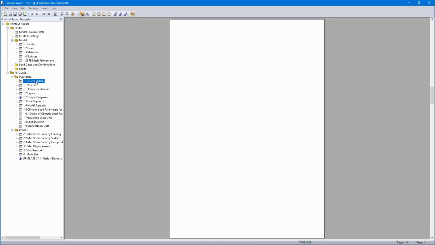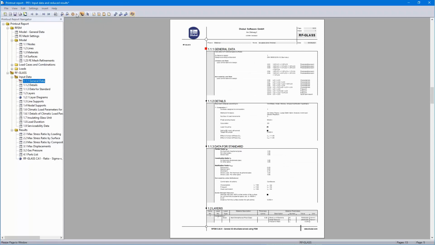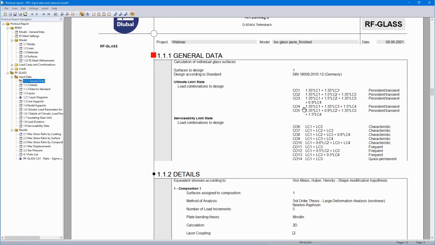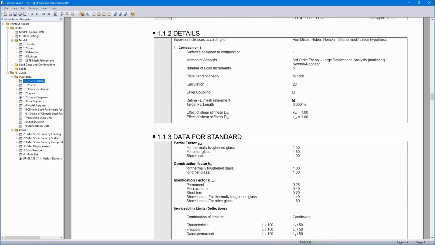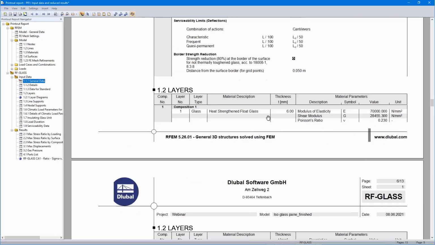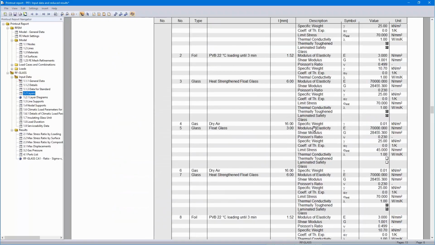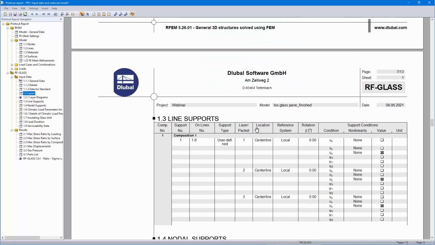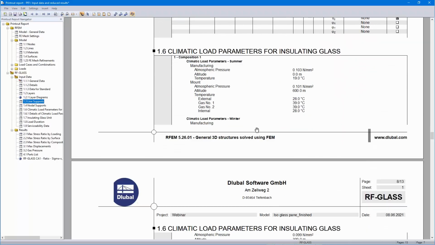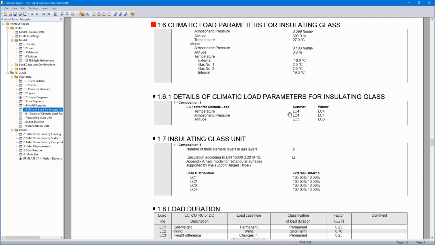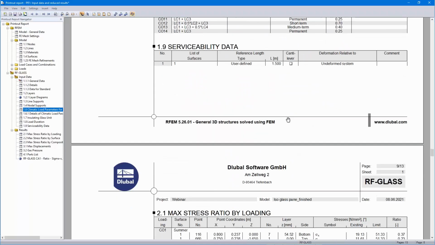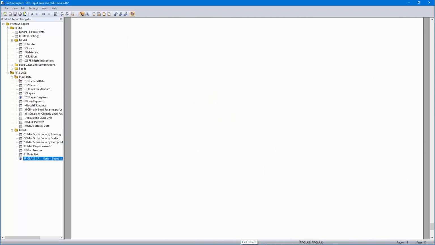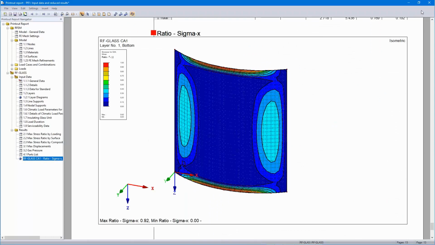Now let's start here with the input data, the full width, general data with the combinations, the details, data for standard, the single layers with the material parameters, important are also the layer diagrams, the line and nodal supports, the climatic loads, all is integrated in the printout report. And here the graphic.